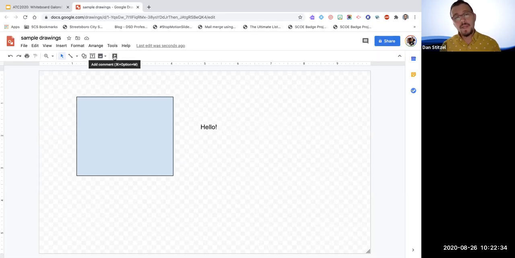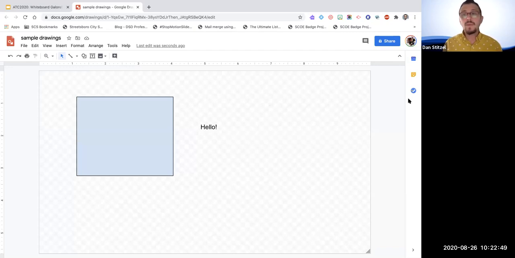I also like about Google Drawings as a whiteboard that you could be adding comments. So if I share this with my students as comment only, as I'm going over the lesson and using this as a whiteboard, they can be commenting and I can see their comments and address that rather than having to use the chat feature in Meet or Zoom, or raising their hand and me stopping. I can see those comments and reply right there in real time, which is pretty cool.